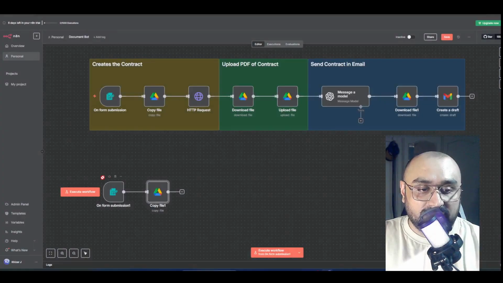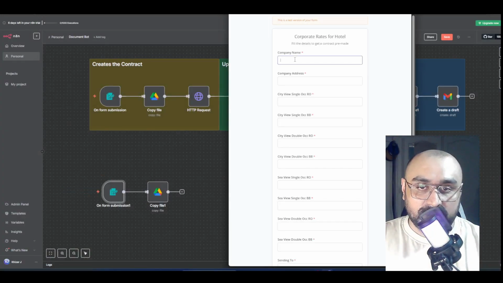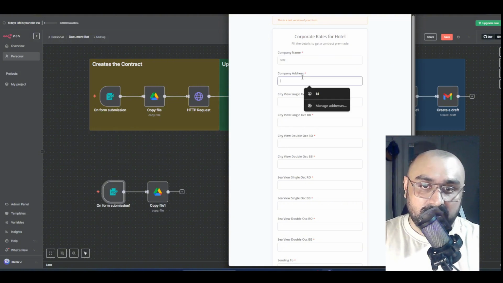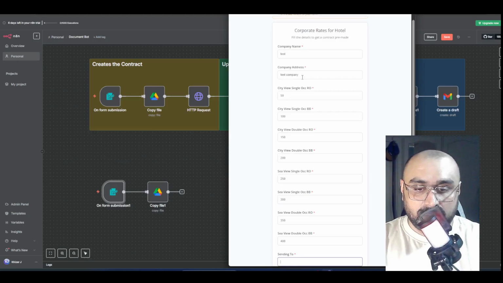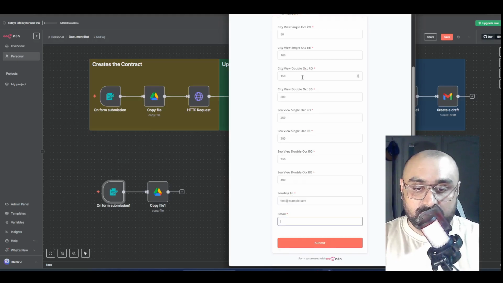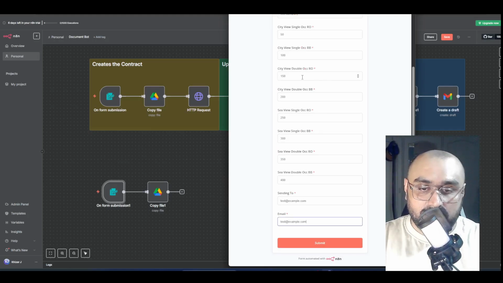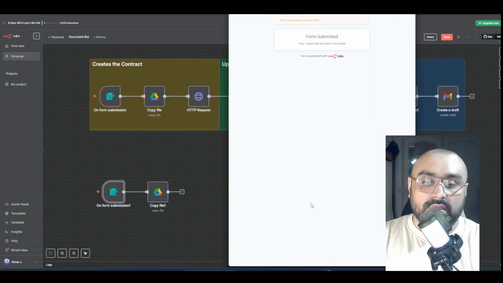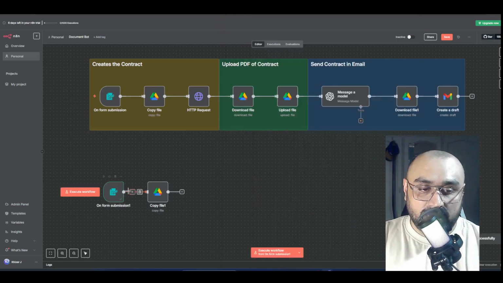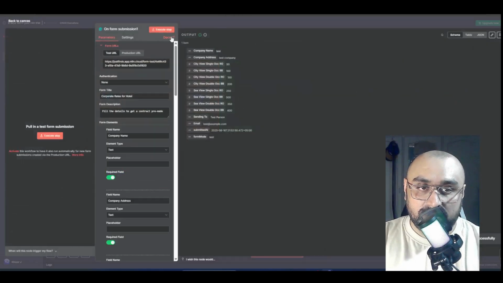So to do that, let's just go ahead and answer the questions over here. Say test, company address, test company, room rate. Let's just fill in the sending to field at test.example.com, and the email is test.example.com. In the sending to field, we needed to add a name. So we're here to test person. We submit the form and we have data.